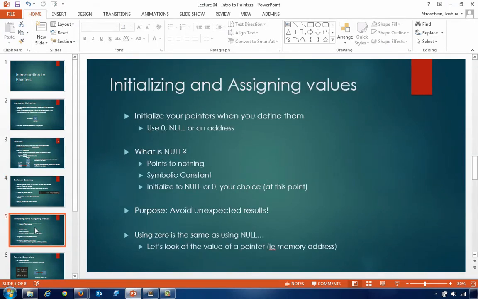All right, now that we know how to declare them, we also have to take great care in initializing the value. There'll be three ways overall that we talk about initializing a value. We can use 0, we can use null, or we can use a memory address. First, we're going to focus on 0 or null. And as far as I'm concerned, you can use the two interchangeably. Null is going to give you the same result as 0.